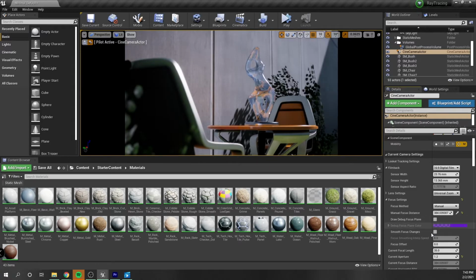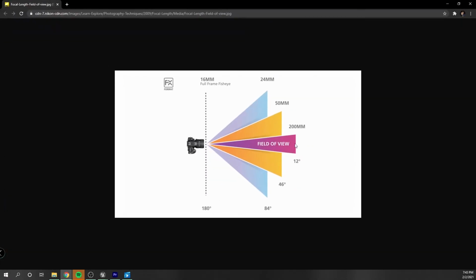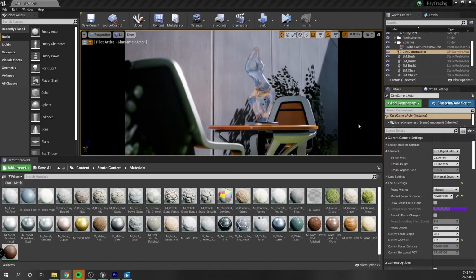And then I changed my current focal length to 35. Your current focal length determines your field of view. A higher focal length gives you a smaller field of view, whereas a medium focal length, like around 50, gives you a medium field of view. So the lower the field of view, the higher the focal length. The lower the focal length, the higher the field of view. And that's very important to keep in mind.